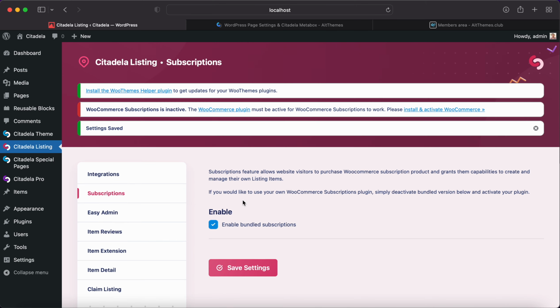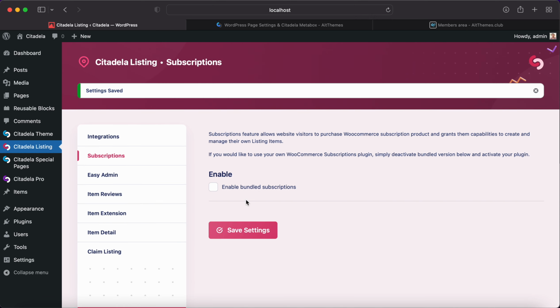The only thing you might need is to install WooCommerce if you haven't done already. I haven't done it, so I need to install WooCommerce, but it's an easy task. You can install it as any other plugin.